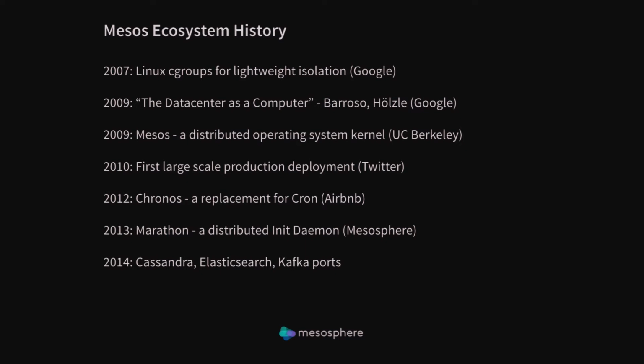In 2010, we had our first large-scale production deployment. Twitter started using it. They had scaling challenges at the time and took to Mesos as their answer. In 2012, we wrote Chronos at Airbnb. It was basically a better replacement for cron. It fixed a lot of the common problems. And the reason why we built it on Mesos was because of the goals we had for Chronos.